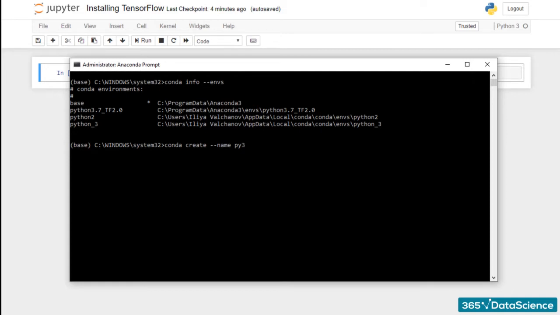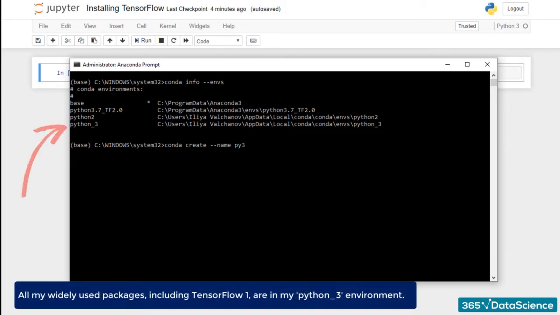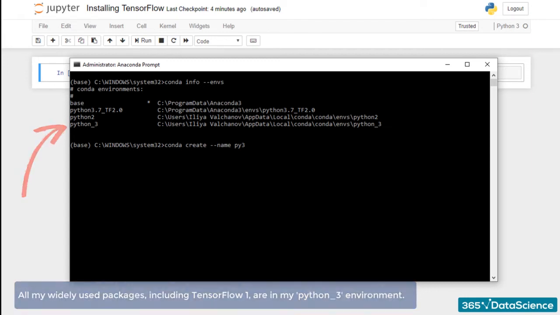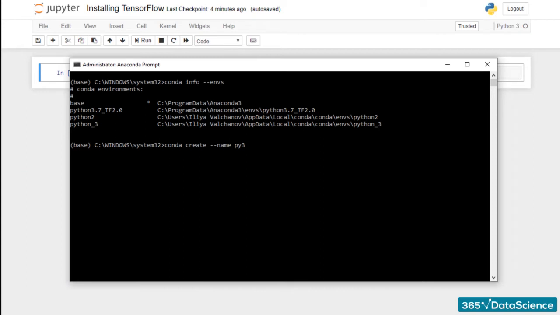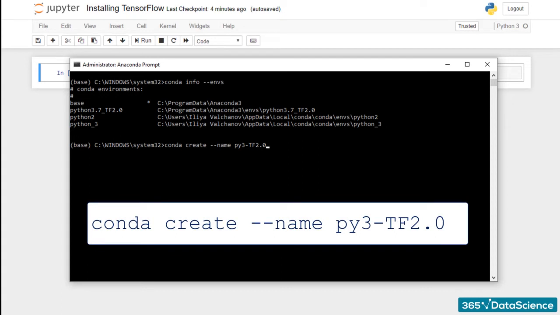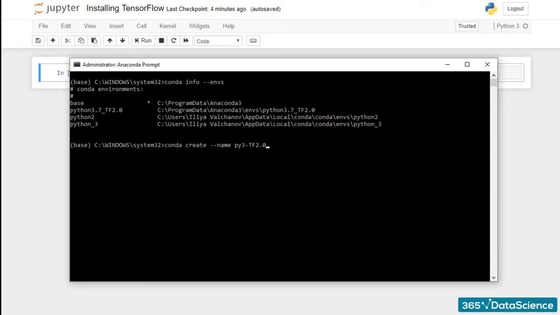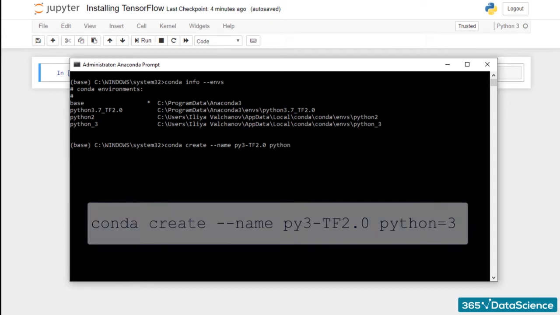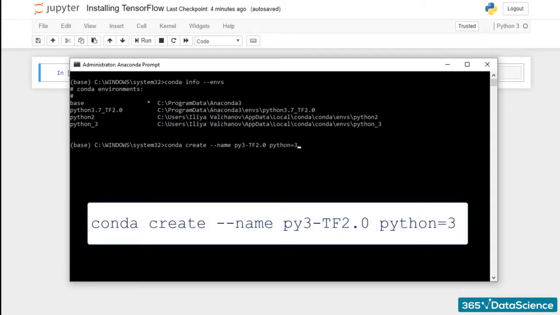Good. The good news is, when you have more than one environment with Python 3 installed, you can add any other clarification you see fit. All my widely used packages, including TensorFlow 1, are in my Python 3 environment. However, I'll be using this Py3tf2 environment only when I need tf2, so I'll include that in the name. Finally, we must finish the line with the language we want installed and its version, so Python equals 3.